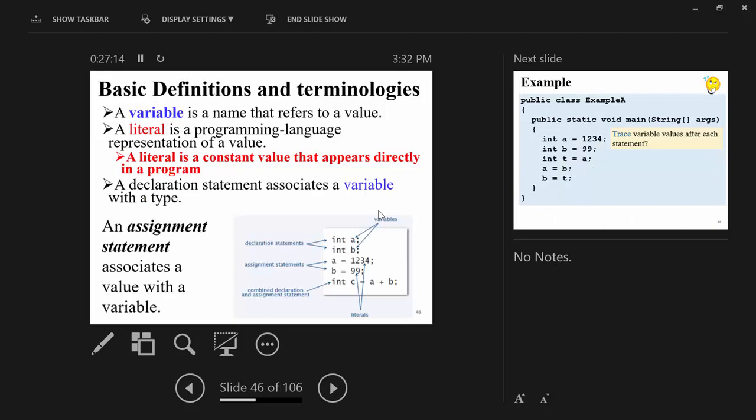This is an example of a piece of Java code, int a. The declaration type is int. What does a here represent? In the first line, int a, a is the name of the variable. There is no value. A is a variable, and I didn't initialize it right now.